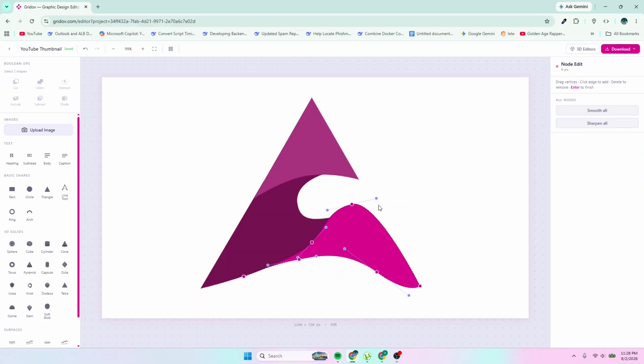So let me get rid of this. I don't think I need it. No, I actually need it. So Control Z to bring it back, but I want to make it sharp. Yeah, like that, so that I'm able to achieve a straight line between this node and this other node. Then just drag this other one and try to make it shorter.